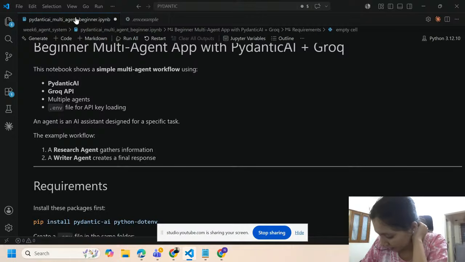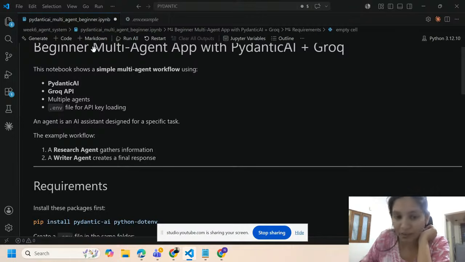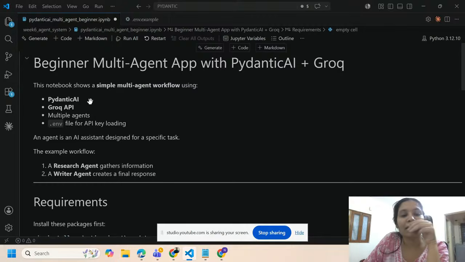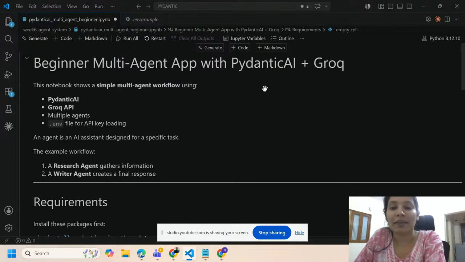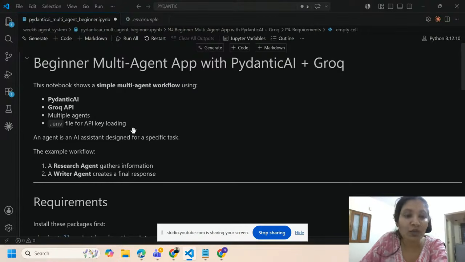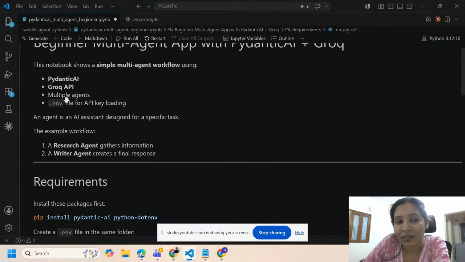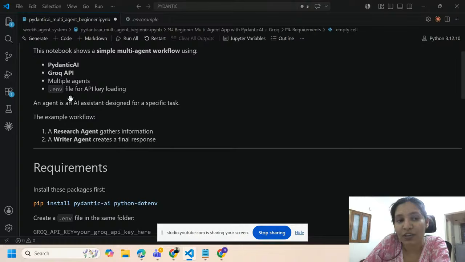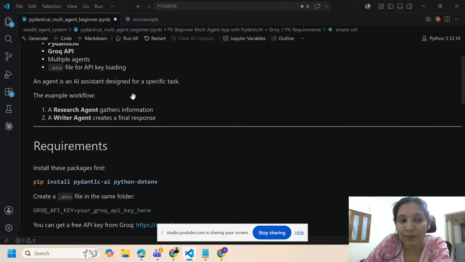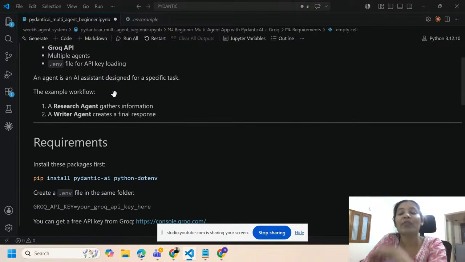Now you can see here, beginner multi-agent app with Pydantic plus Groq. This notebook shows a multi-agent workflow using Pydantic AI, the Groq API, and multiple agents, with a .env file for loading the env key. What is an AI agent? An AI agent is an AI assistant designed for a specific task.